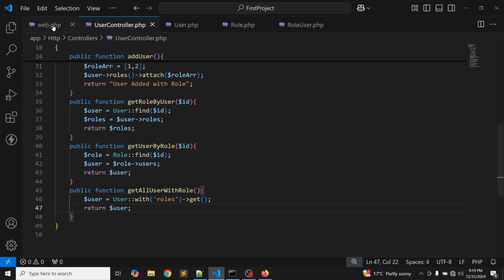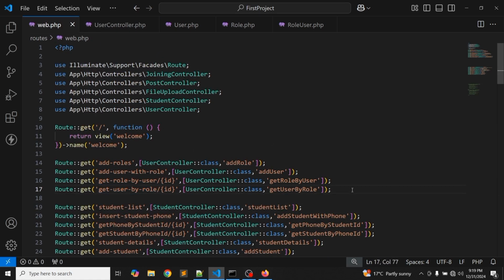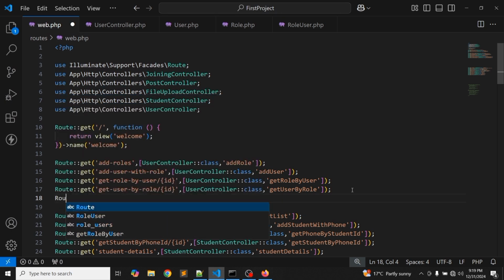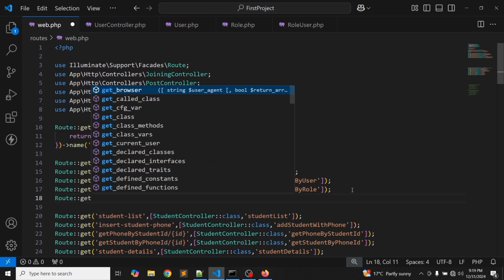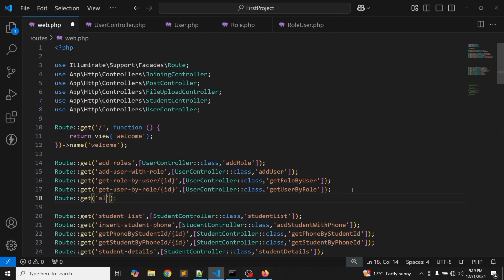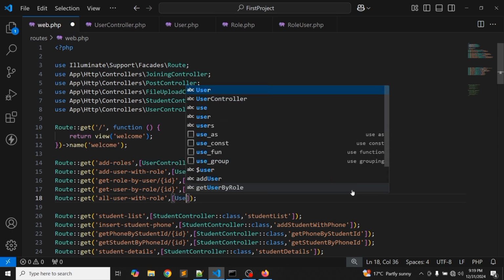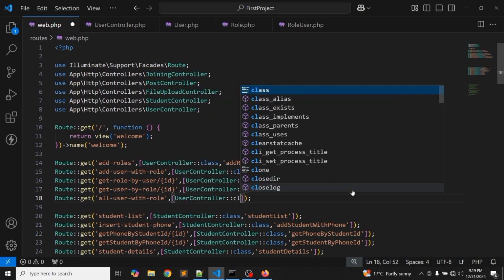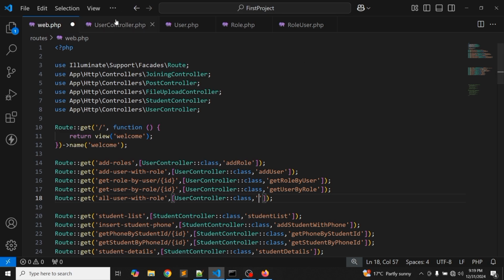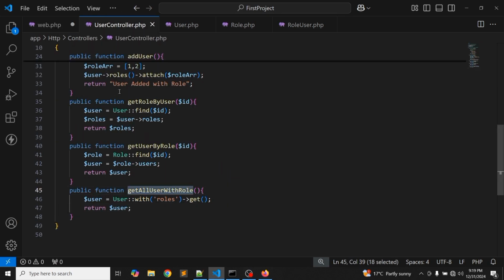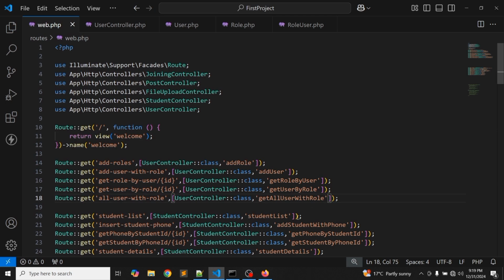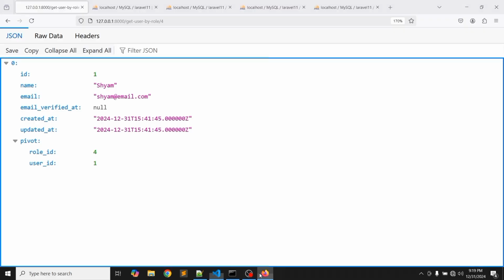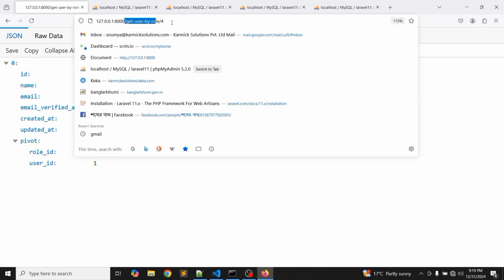Okay, so now just go here and let's call another route. Get all user with role. Okay, and user controller, then class, and what is the method's name. So here the method get all user with role. So this is the method. Now we don't need to pass anything, so just go here and you can see the magic.